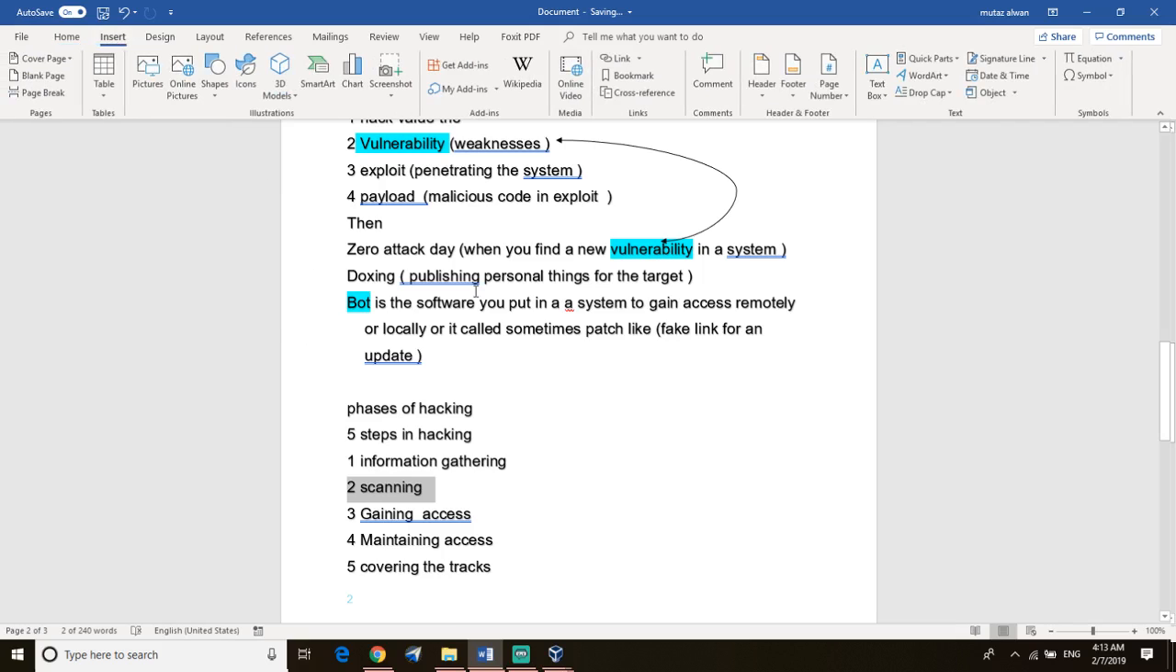That's how you get in. I'll put another arrow here. I'll just copy this and paste it here.